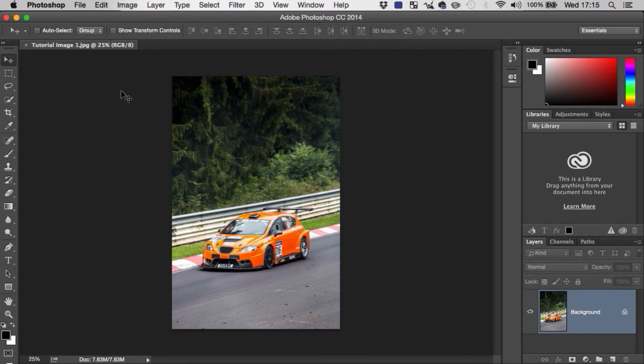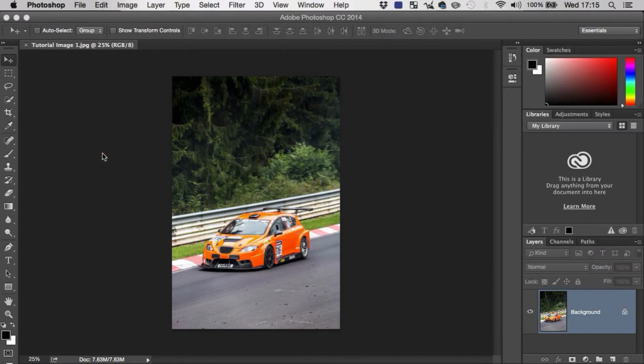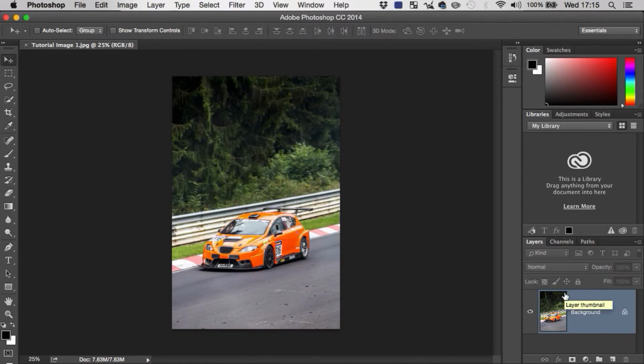You can actually open up multiple images at once. There is one thing to be aware of though, because Photoshop works with tabs. If I drag this second picture into Photoshop, it's actually opened it up into the same tab. And if you look in our layers panel down here, which we'll talk about more in a moment, we've got two layers in here now. So I'm just going to hit backspace to get rid of that.